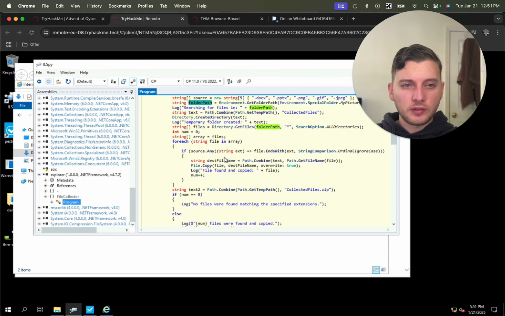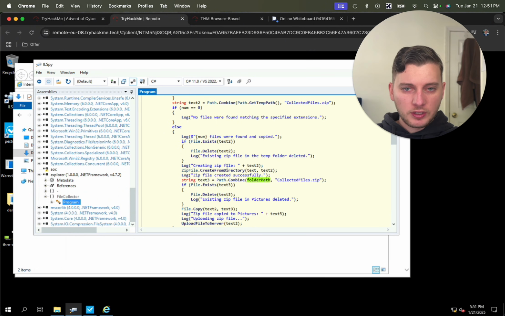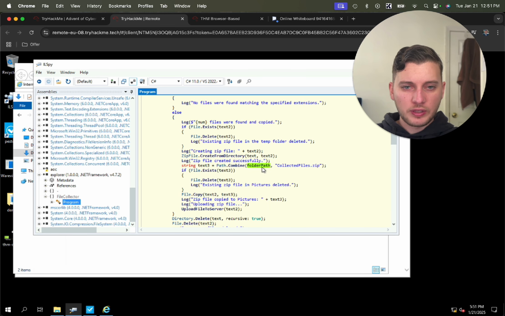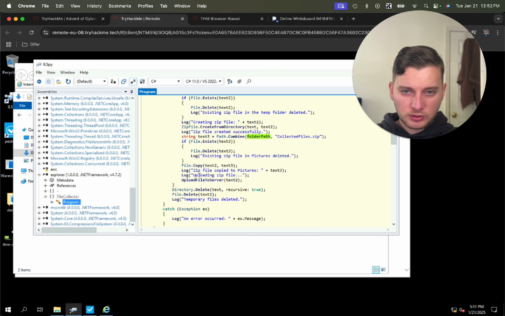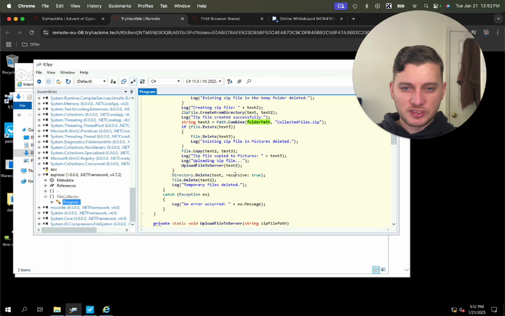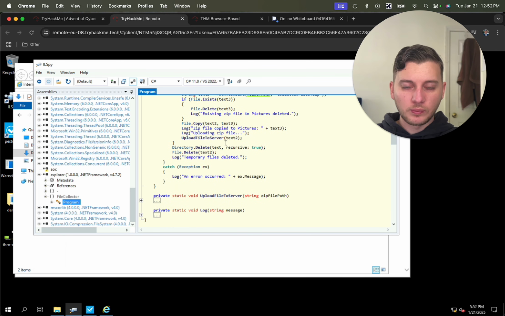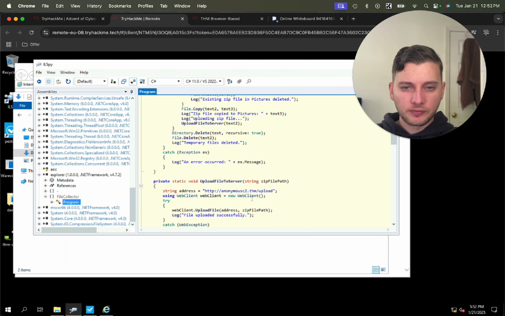Then we're going to copy all the files that we find and put them into our collected files folder. And then we're going to create a zip file of this collected files. And then once we do that, we're going to copy it to pictures. And then we're going to upload the zip file to the C2, which is seen here. This is the C2 URL.